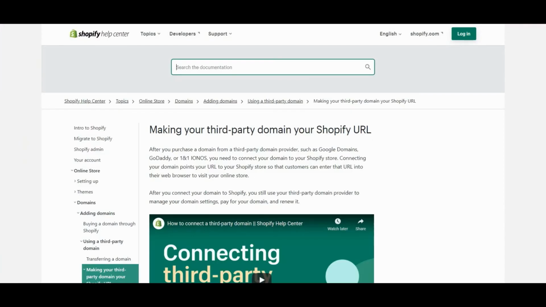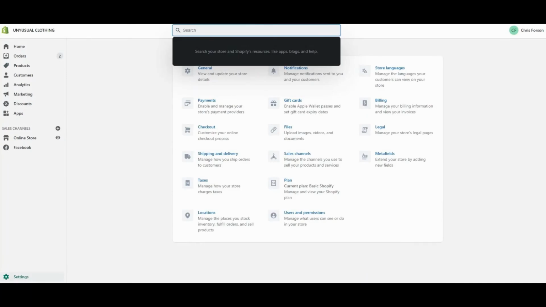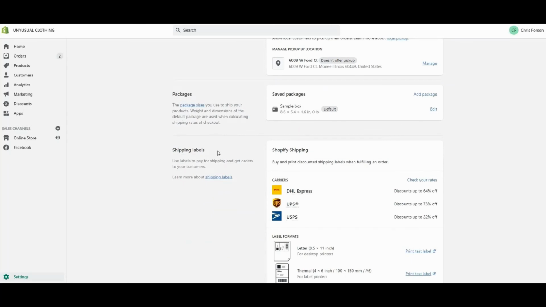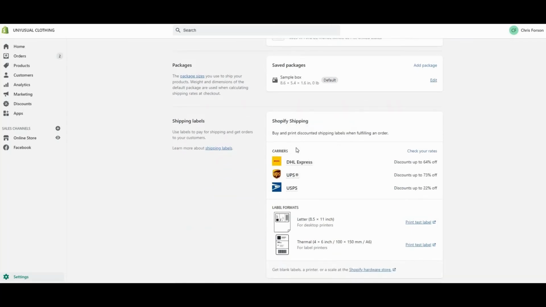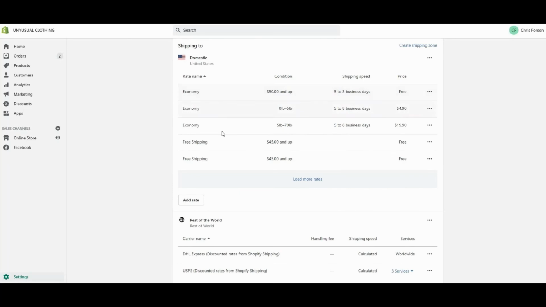So I'm going to show you how to edit that. You'll go right here to settings. I have to type in, oh here it is, shipping. And then right here, you will be able to look at all the packages and all the different Shopify shipping methods like DHL, UPS, and USPS. When you click manage rate, you should be able to manage your shipping rates and how much you want them to be. For some, I did free shipping. I'm going to show you guys how to do that.